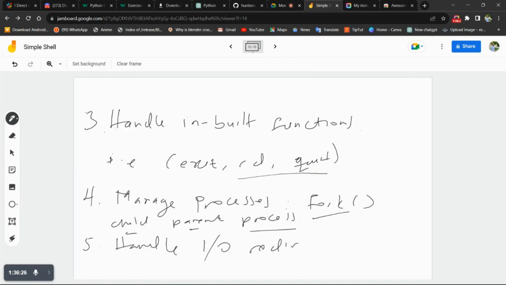So the last one you want to do is to handle input and output redirection. That is the last thing you want to do in your simple shell. Not the last, but the fifth, I'll say. Let's say the shell receives commands like echo, as I was explaining earlier. If it receives the greater than sign or the less than sign, what should it do with it? You want to handle these things.